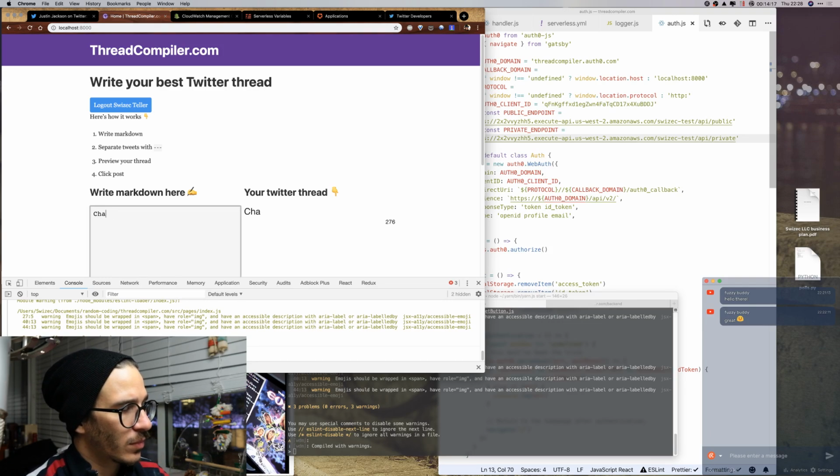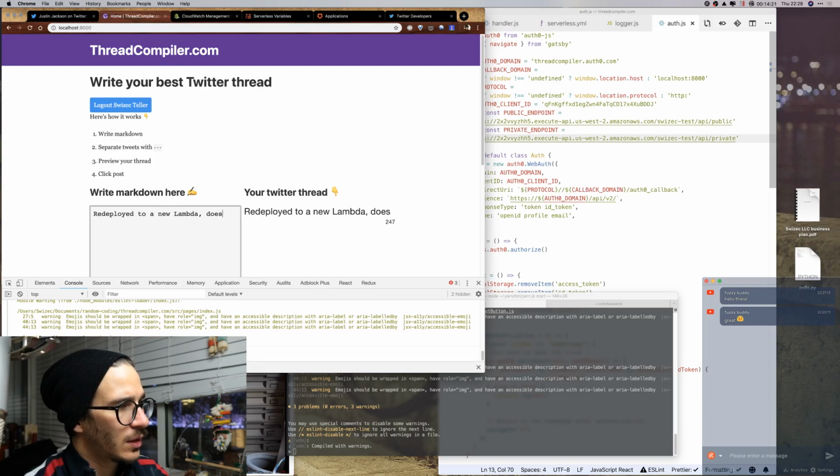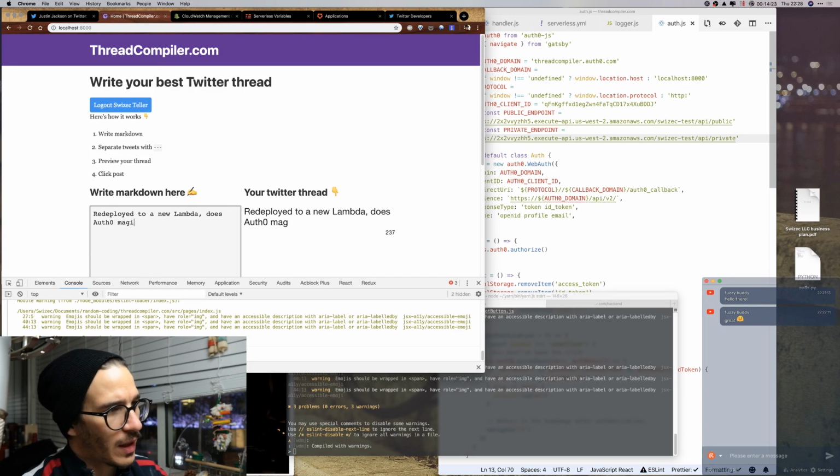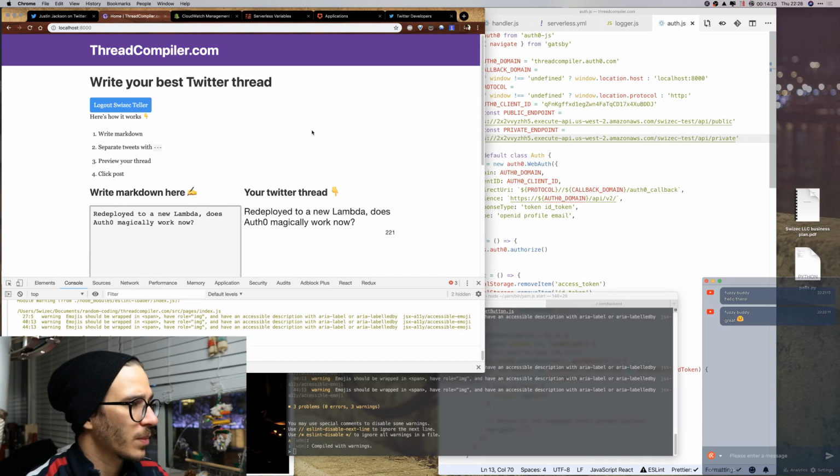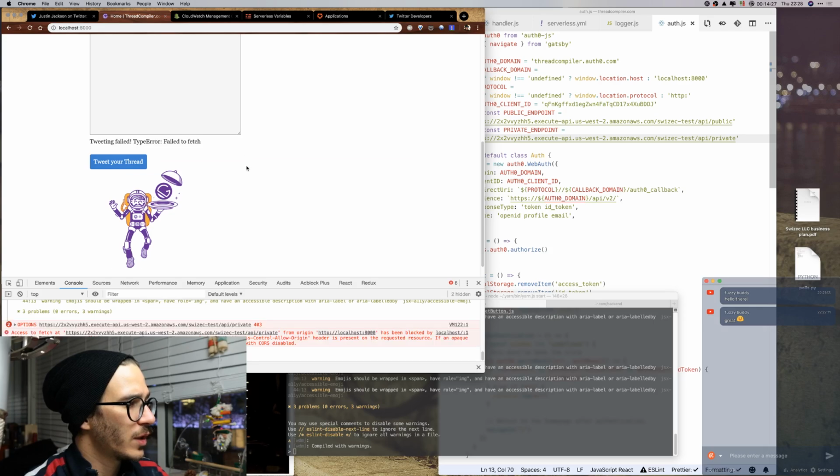Chain redeployed to a new lambda. Does Auth0 magically work now? Tweet your thread, and it failed to fetch again, but now it's giving me a 403 error. That's new.